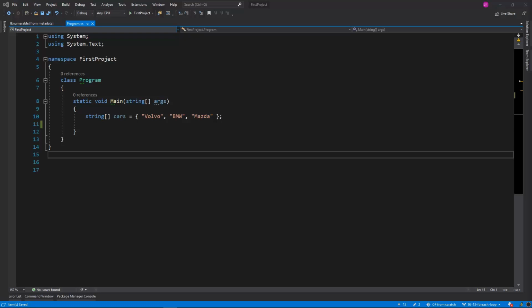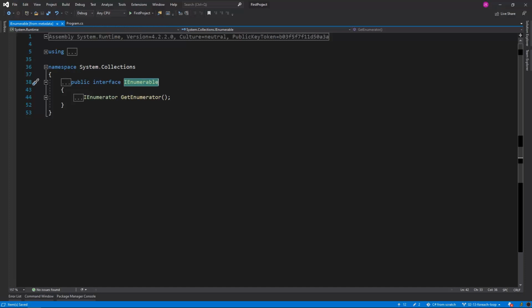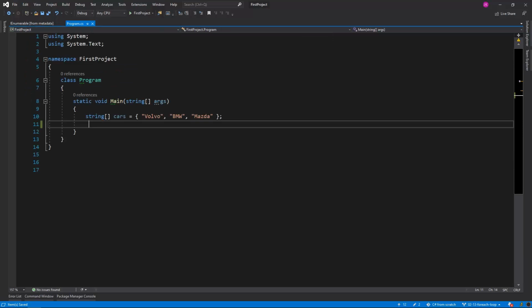The only condition for the Foreach loop is that we need to provide a variable that has a GetEnumerator method defined. This method is defined in the IEnumerable interface. But for now, don't worry if you don't know how to define a method or to implement an interface. I just wanted to make it clear that you cannot iterate over any type. Every array in C# has this GetEnumerator method defined, so we can use the Foreach loop, for example, for our cars variable.